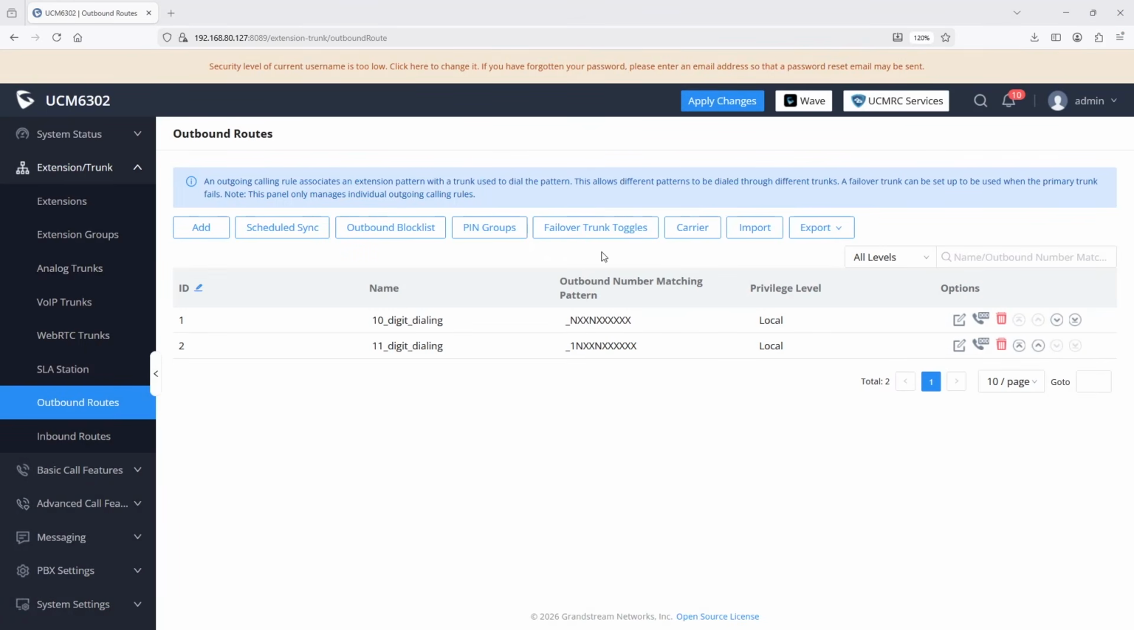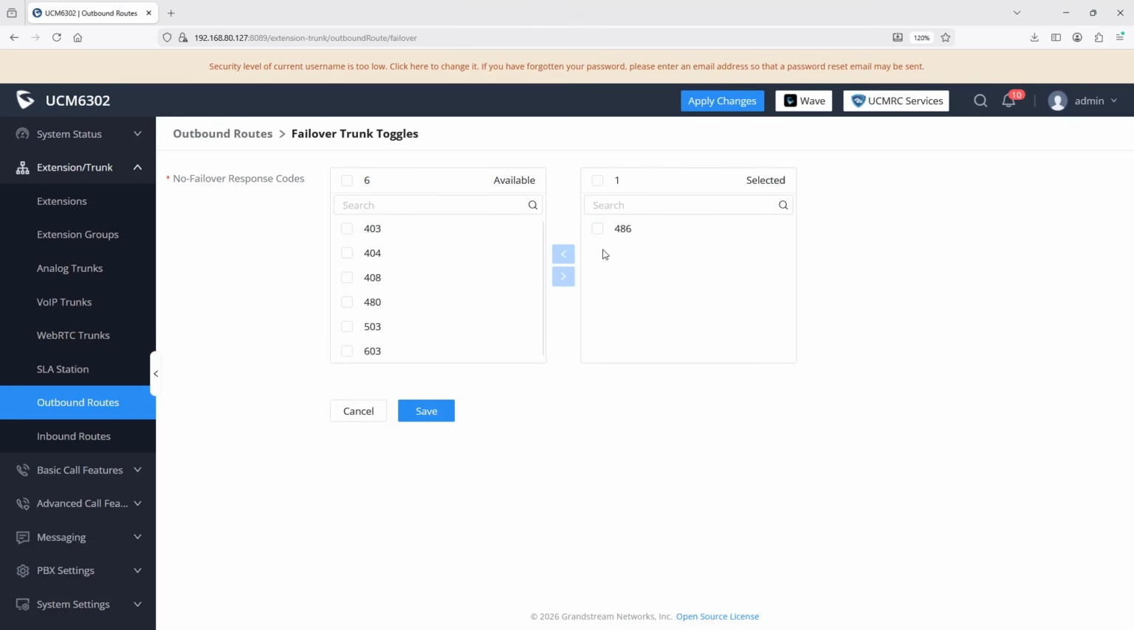Failover trunk toggles is an advanced feature that controls when failover trunks are used based on the SIP response code received from the SIP provider. This list of SIP response codes indicates various failure types, ranging from 486 code for busy line to server failures, where a call cannot proceed because of server unavailability. If the UCM receives a response code that is listed under the selected box, the UCM will not trigger the failover trunk configured under the outbound route. The only response code that is selected by default is 486, which stands for busy.